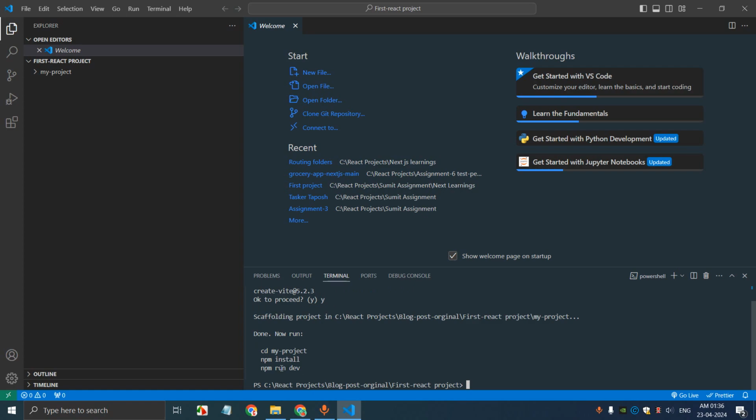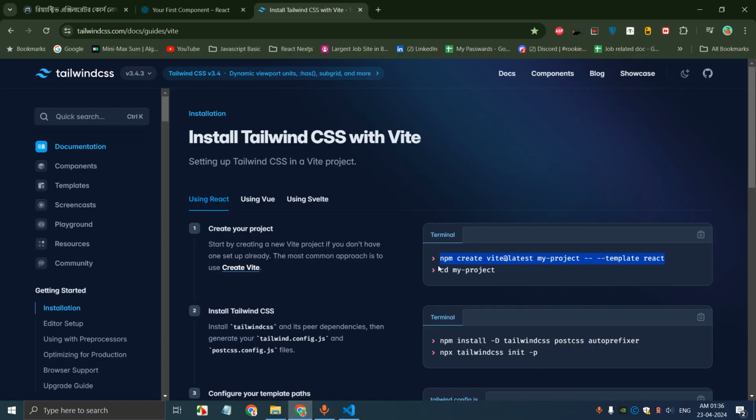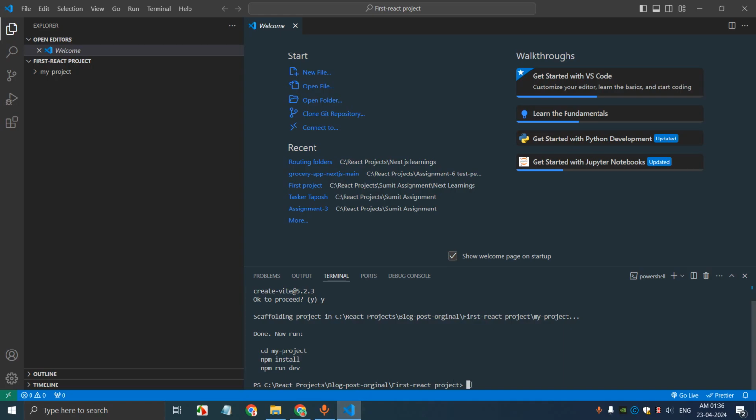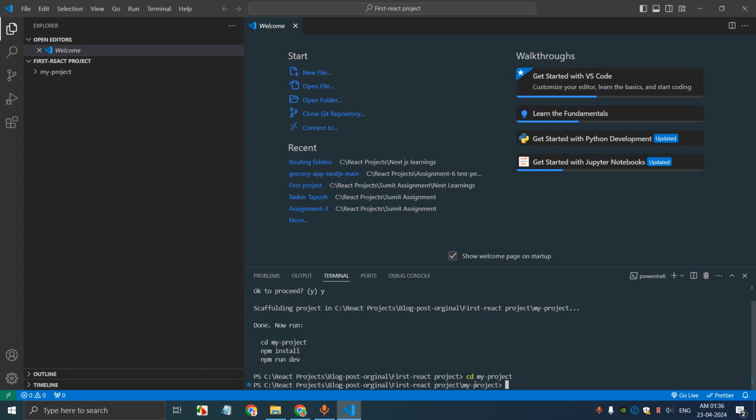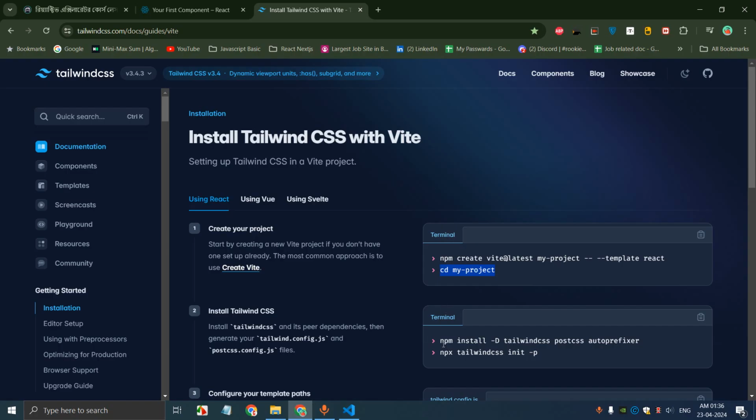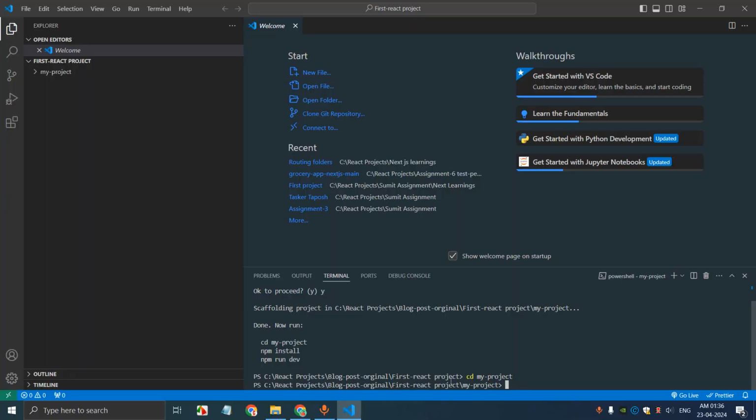I'm not pasting this thing, I will copy each and everything from this one. Here is a cd, which means the location of your project. So you can see cd my project, and then press enter. Then another thing they are asking for, this one I will paste: npm install tailwindcss postcss autoprefixer. Copy and paste it.